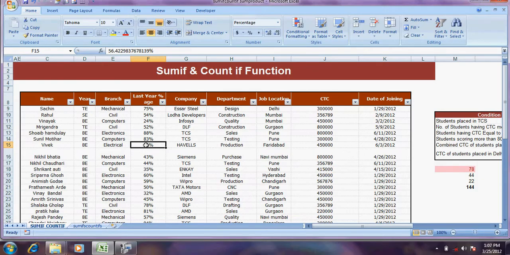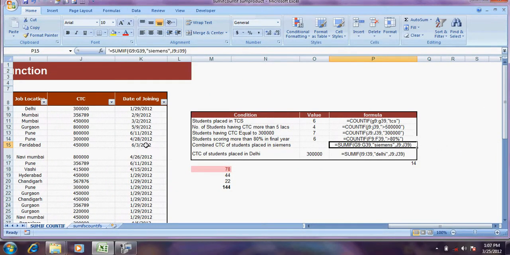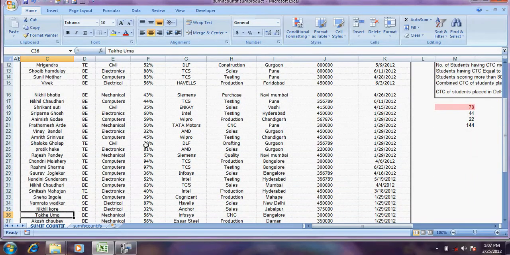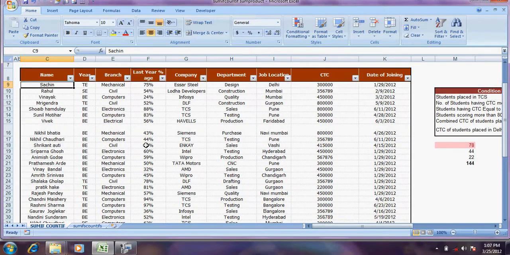Before going into SUMIF and COUNTIF, I have mentioned a few examples here for your reference. Let us first understand the data which we have got. The main fields are name, year, branch, last year percentage, company, department, job location, CTC and date of joining. We have the names of a few students, and we are assuming that all of them are engineering students. In engineering we have 4 years, so TE means a third year student, SE means a second year student, BE means a final year student. So we have mentioned the year to which these students belong.